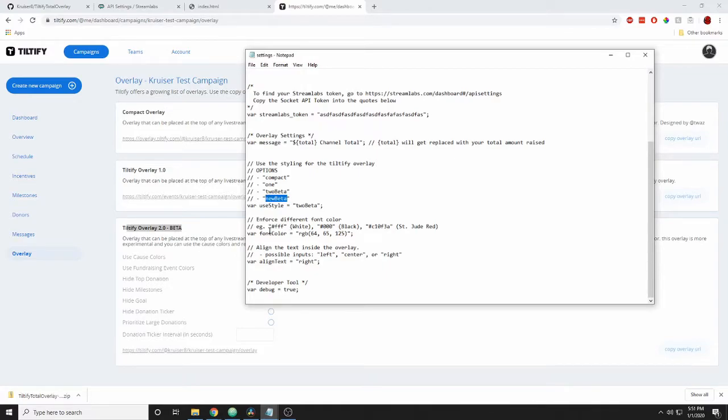Next, if you want to enforce a different font color for your overlay, this is how you could do that. If you want to specify it in RGB, you can do that. If you want to just specify it using a hex code, you can do this. If you don't know what either of the things that I just said are, hex codes or RGBs, just Google the color you want, followed by hex.